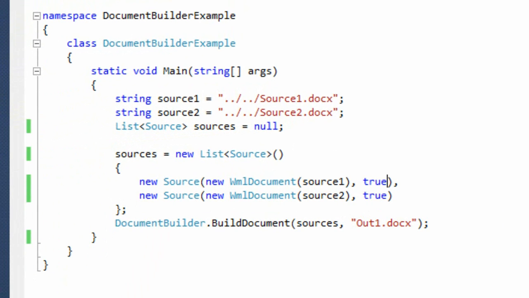I'm going to modify our example over here just one more time. I'm going to change this argument to false, and that says I'm not going to be including the page headers and footers from these documents. That's not really germane to our example that we're working through here, so let's keep it simple. So now I have a little program. It takes source 1, source 2, it imports the two, and creates a new document out1.docx.